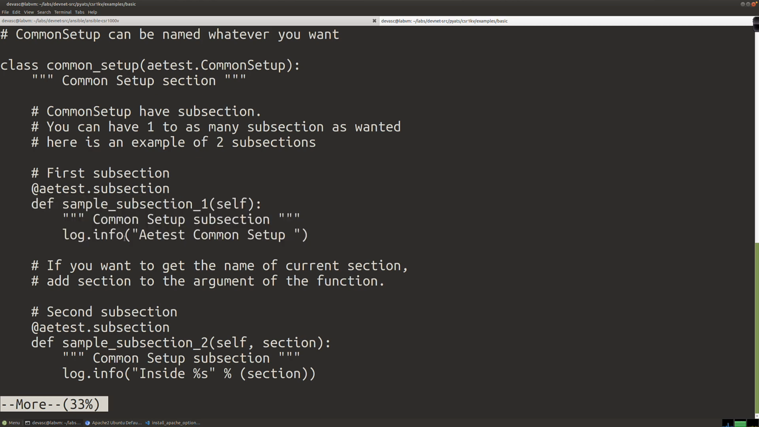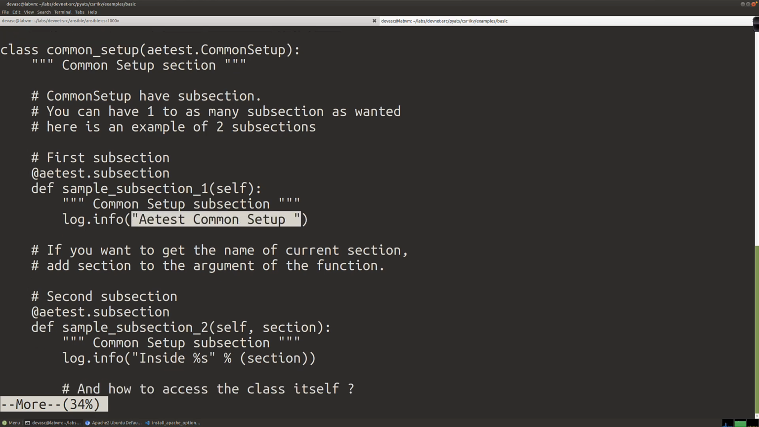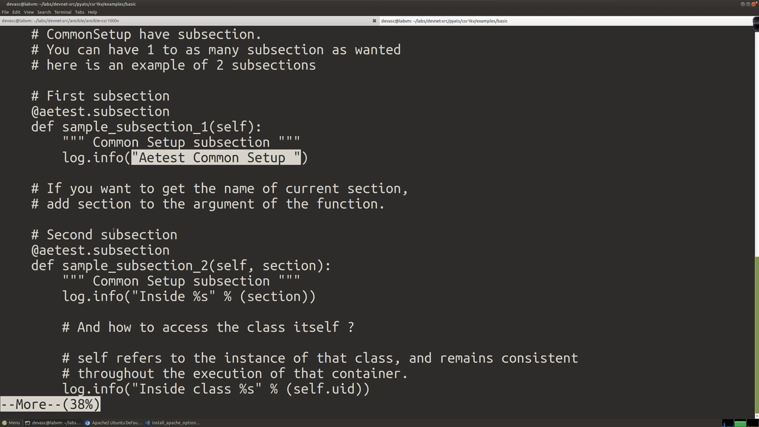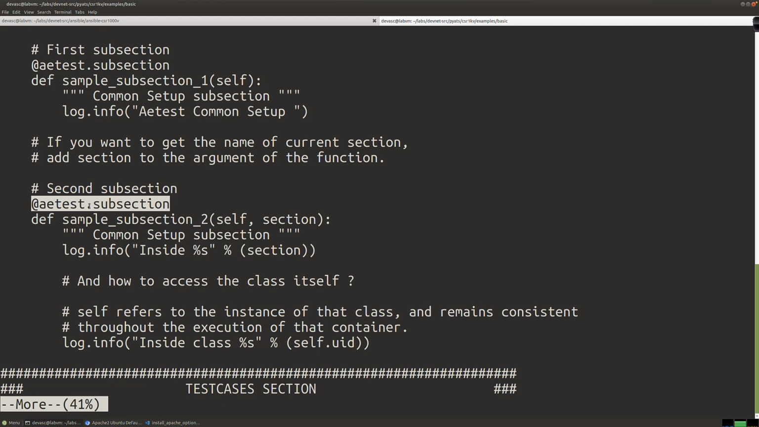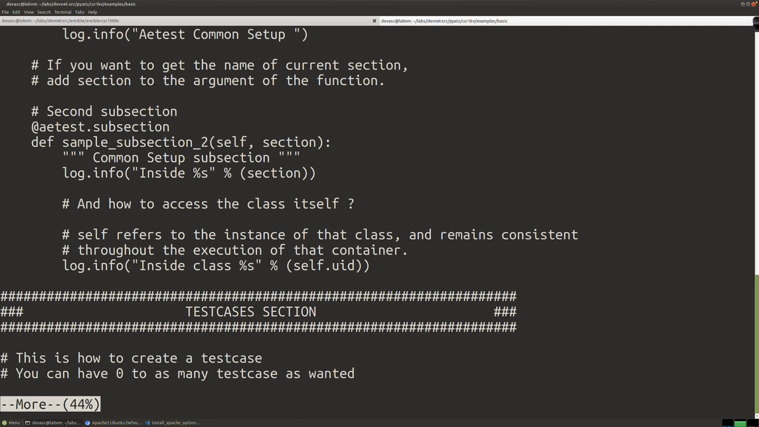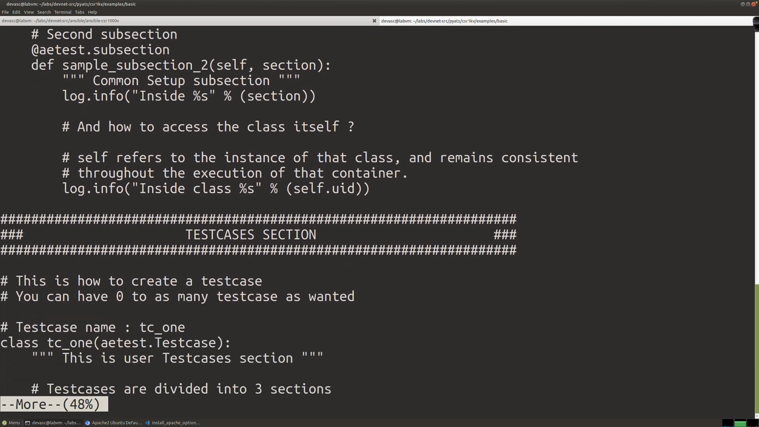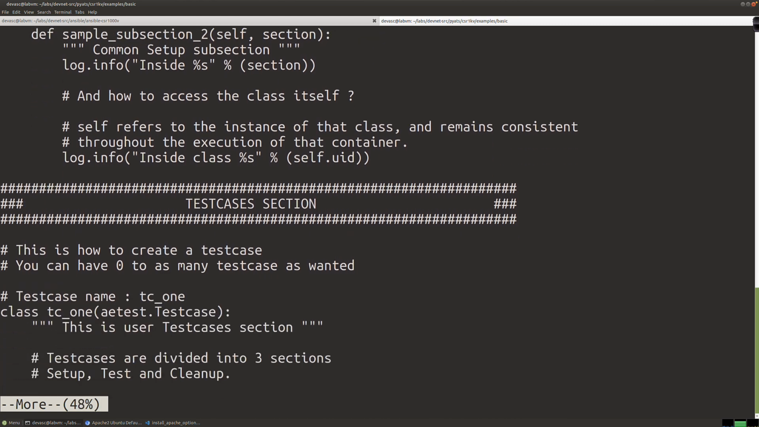And then we've got log.info, and that's what we're going to be providing for the logging info. And then we've got a second subsection, right? So these are common setup tasks, and we've broken it down into 2 subsections. And we know which subsections we're running, right, or calling because of the decorators. All right, let's continue through. Because again, these decorators are inextricably linked to that aetest class that we're inheriting from. All right, now we've got our test case section.